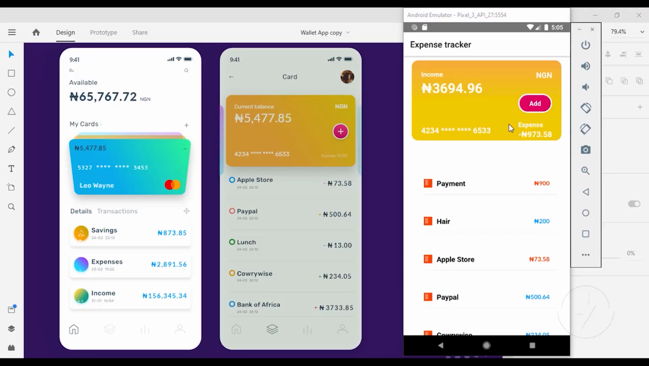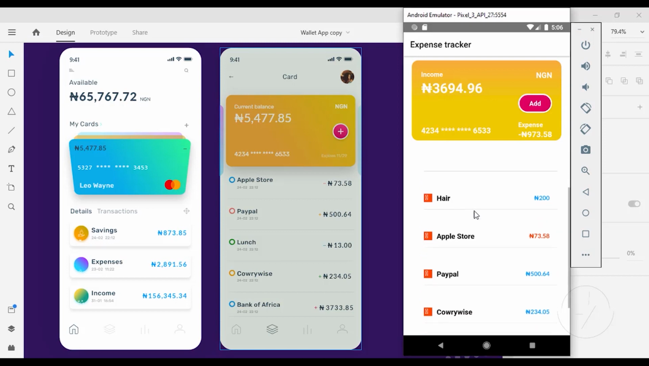So we are going to be building an expense tracker. You can see the app on my phone, and also the design I built this from on the left part of my screen. When I say my phone, I mean this Android emulator. You can see I added a couple of transactions I made recently.